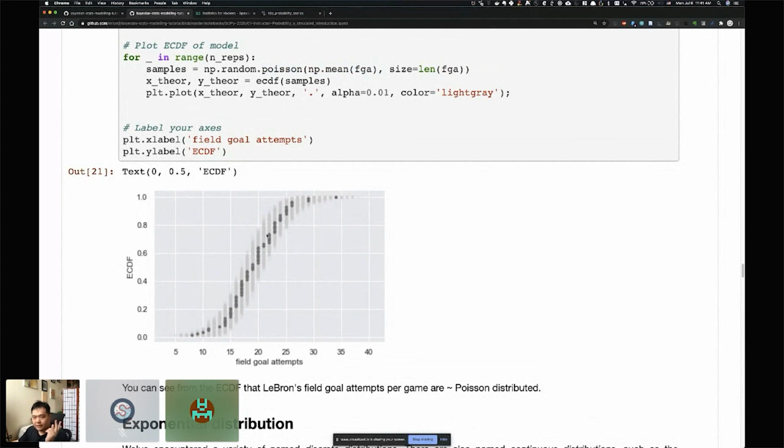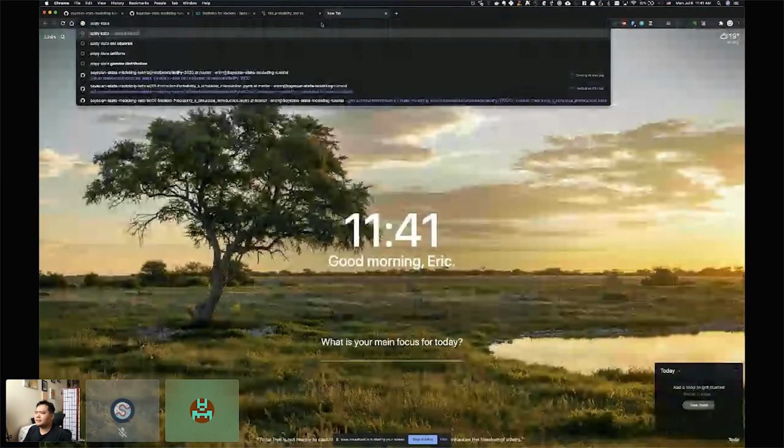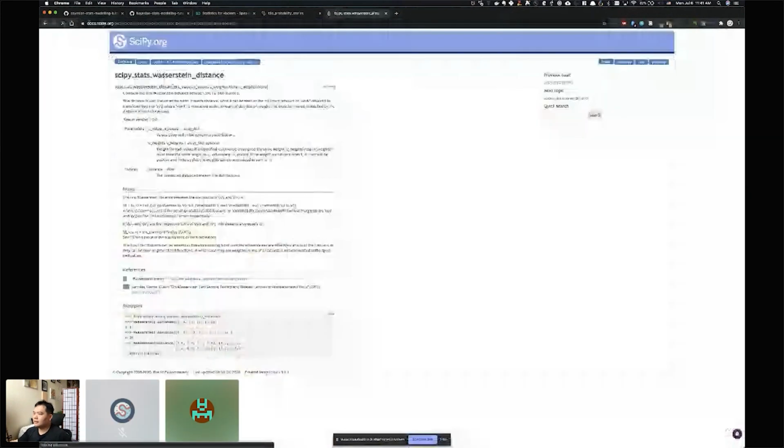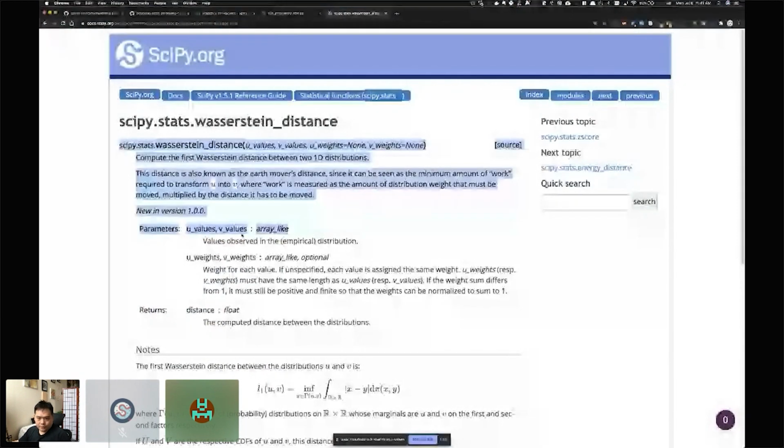Also, another way you can do this is to generate samples from an assumed distribution and then compare the Earth mover's distance between the two of them. SciPy Stats has this: the Wasserstein distance, which computes the distance between two distributions. So that's another quantitative way that can be used.